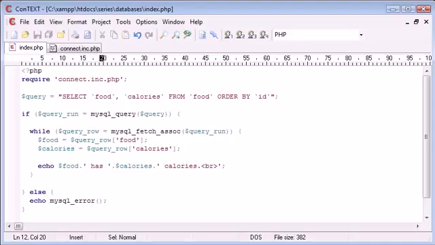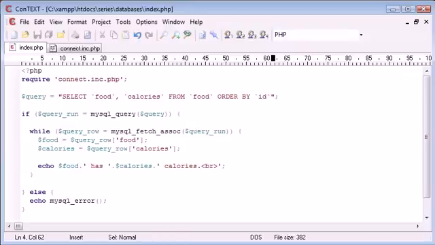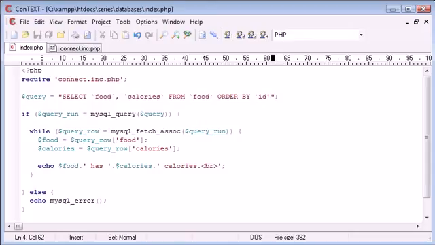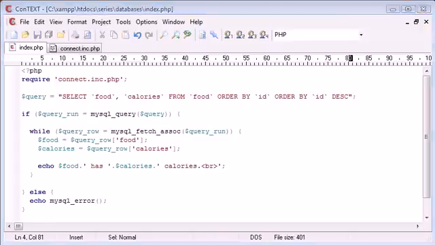Now what we can do is change our query around slightly so we can retrieve different information. So for example, at the moment this is pizza first, then salad. Now what happens if I want to order it by ID, as we've already seen? I want salad to come first, then pizza. I want the last added row to come first. So that's simple, we just modify our query up here. Order by ID descending. So we're ordering in descending value.